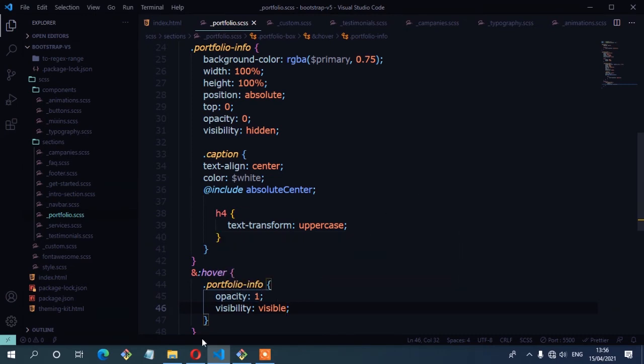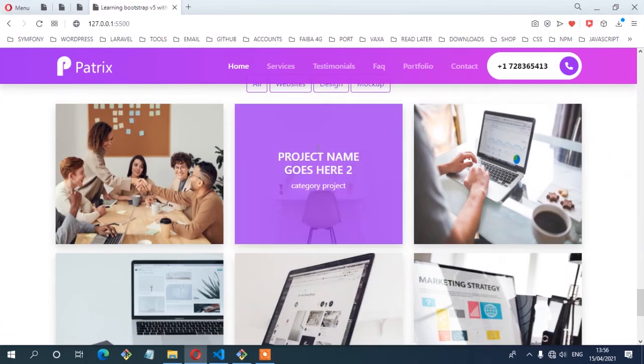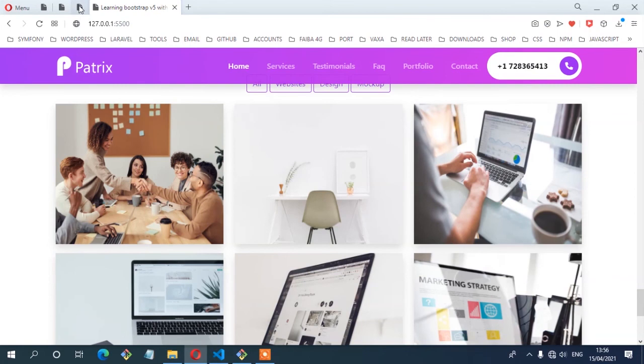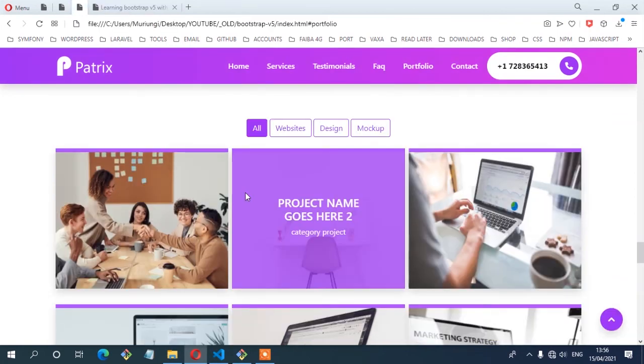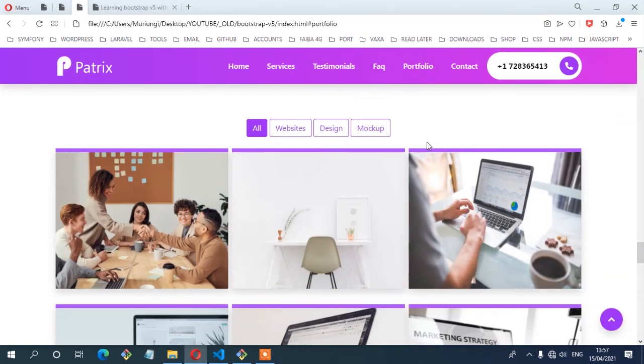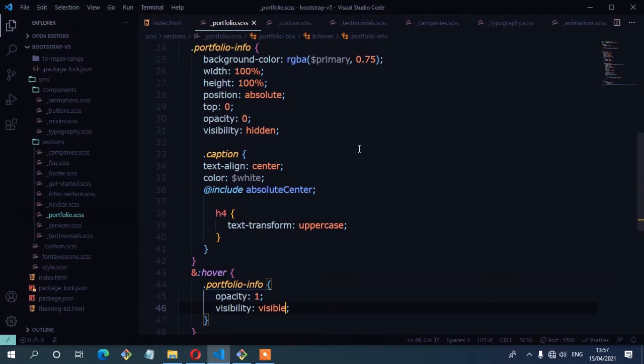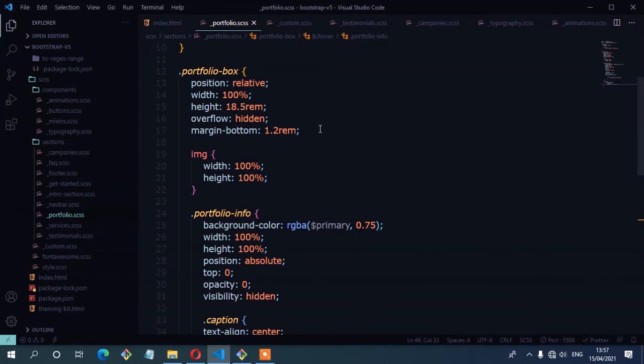The next thing is to add the border top. At the top, we need a border, like what we have here on the layout. So you can see we have that border at the top. So let's also set that. We need it at the portfolio box.